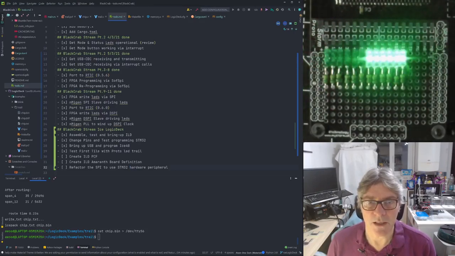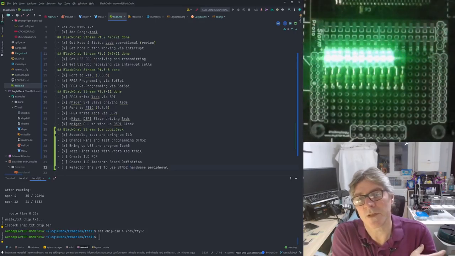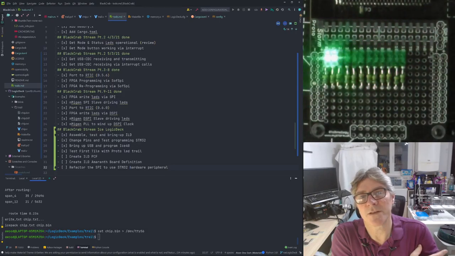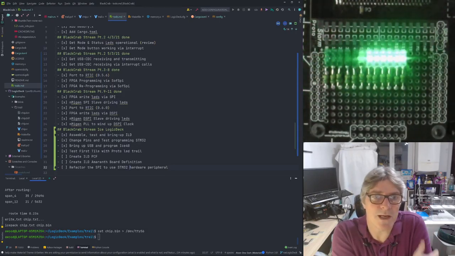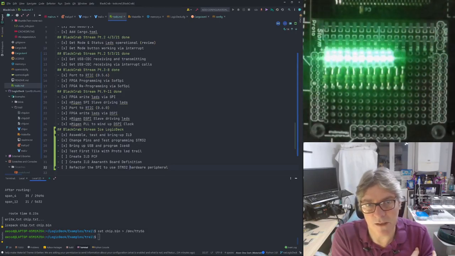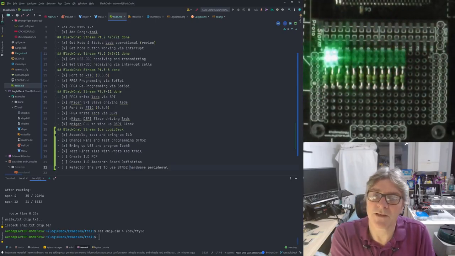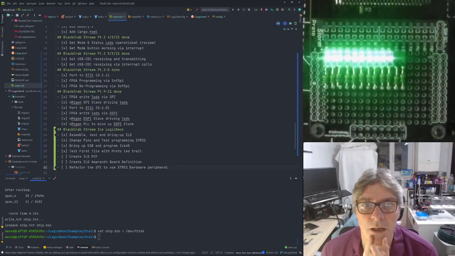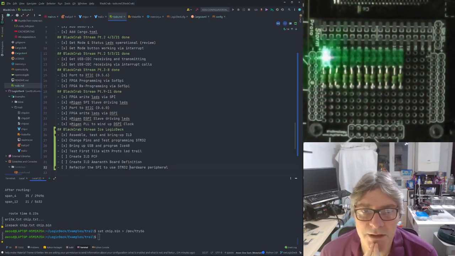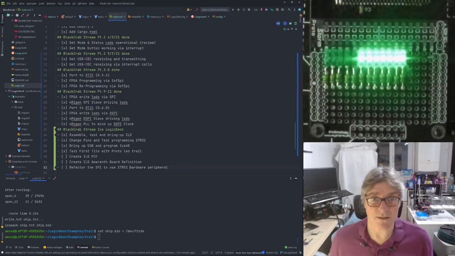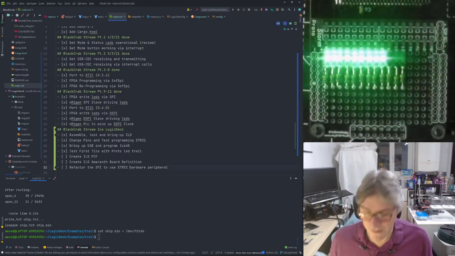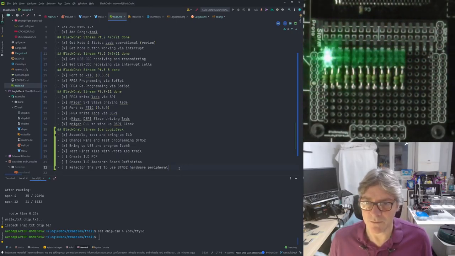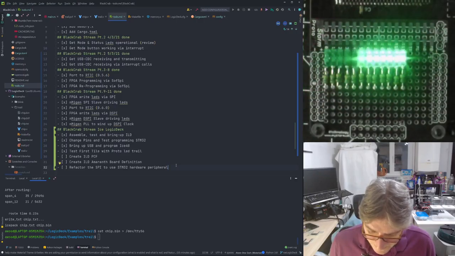Talking to the ICE40, but I think we can reverse that. There's some support for that in the Rust SPI libraries. So one of the things I need to do is refactor from the soft SPI, create the hard SPI version and test that. So I think we can do that now. That's pretty important. That's a good optimization.